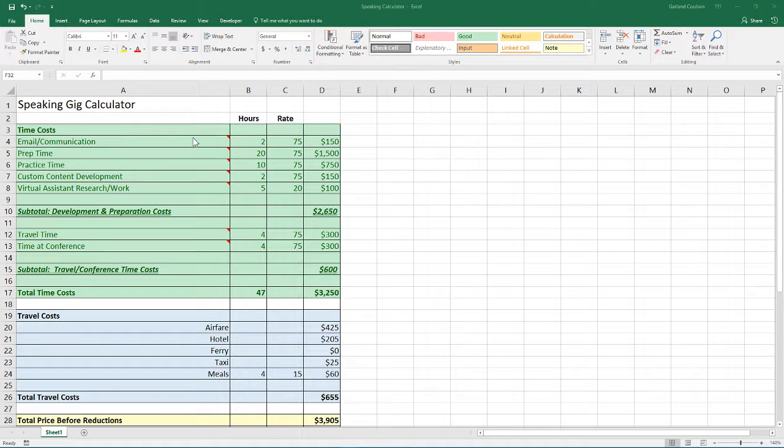So what I've done here is I've started off with, okay, what are my time costs? Well, what's the time going to take to do this speaking gig? So over here I have put in the first area of email and communication. If I point to the comment area here, I can see it's an estimate of the time spent on email, phone, and other communications with the organizers. So basically, how long am I going to spend on the telephone with this person going back and forth, talking about it, talking about the room and everything else?